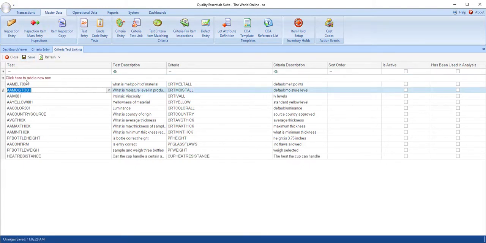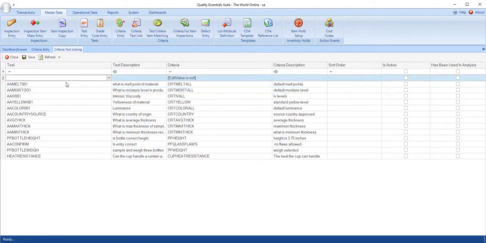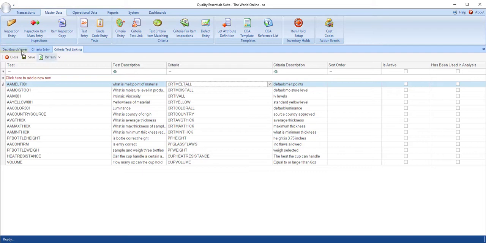Now the next test criteria relationship that we want to do is the volume. So I'm going to take volume, okay, and the criteria is going to be the cup volume. Okay, so I'm matching this test with this criteria, and then I click save. So that was pretty easy.